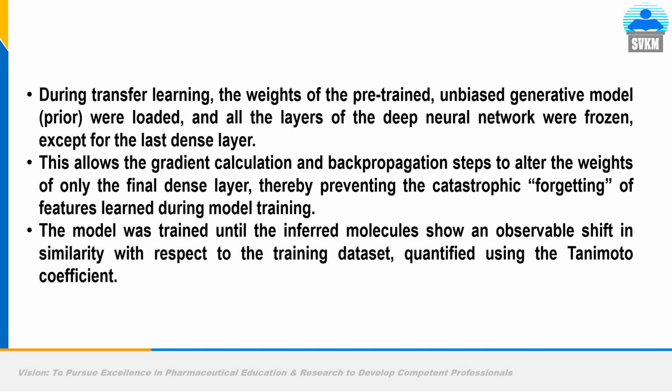During transfer learning, the weights of the pre-trained unbiased generative model were loaded and all the layers of the deep neural network were frozen, except for the last dense layer. It means you already have a pre-trained machine learning model. You will not change the entire layers or weights of those trained layers. Only a few layers you will allow to alter based on the specific features of the small dataset. This allows the gradient calculation and backpropagation step to alter the weights of only the final dense layer. It is important.